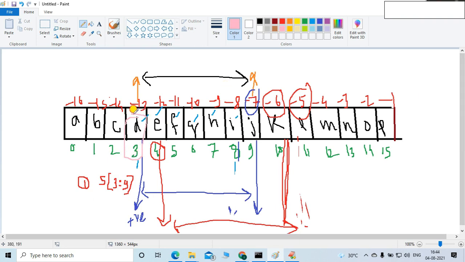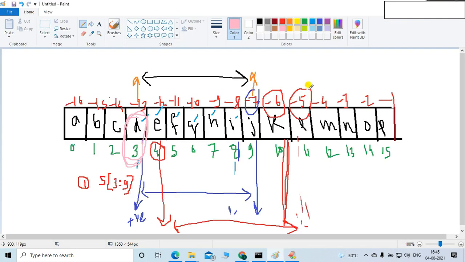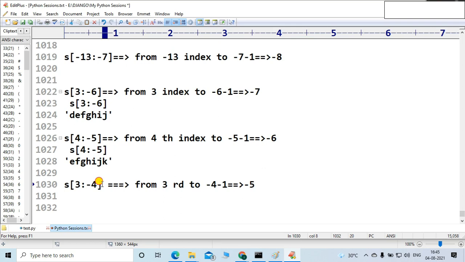Friends, in pink color I am going to mention this is the third index. From the D location to -4 -1, that is -5. Where is -5 located? This is the -5 location, friend. So that much part I will consider: D E F G H I J K L, up to L. That much of part I am going to consider.